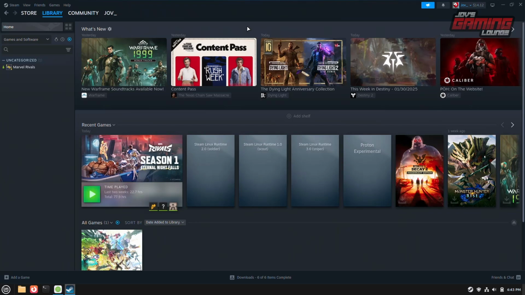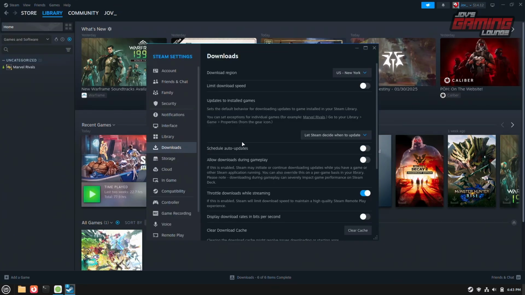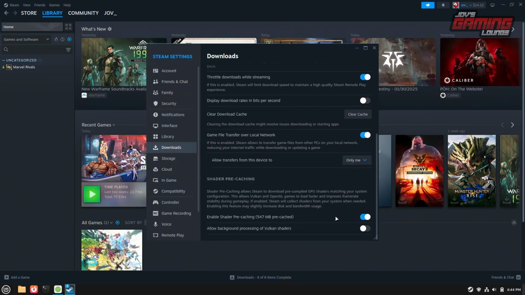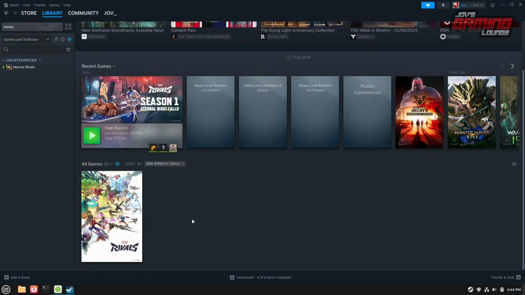Now that we've installed a game from our library, it's time to make one final adjustment before starting gameplay. In the Steam menu, find the Downloads tab and locate Enable Shader Precaching. By disabling Shader Precaching, we're essentially skipping a step that can slow down our system for gaming. This is an outdated feature for Linux gaming.